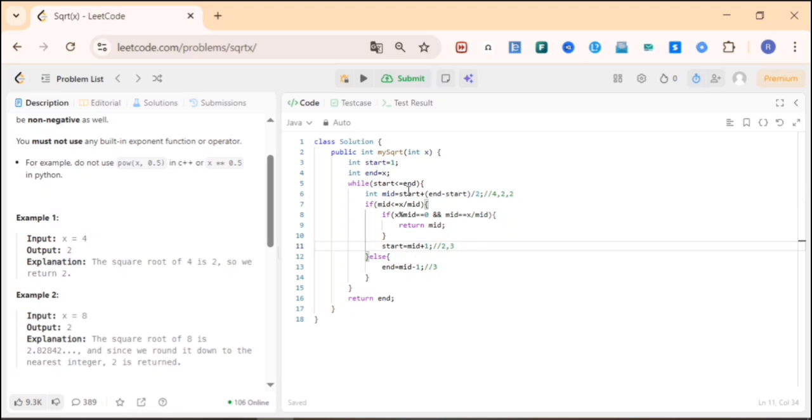Okay, so my 3 is less than or equal to 3. It is giving me true, so it will go inside here. Okay, so here start will be at 3 and end minus start will be 0. So my mid will be 3 now. Now mid is at 3, and 3 is less than or equal to x by mid. X was 8, 8 by 3.